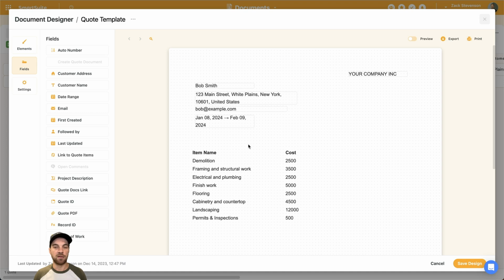That's just really high level on how to use the document designer. It's pretty simple to use. Once you get into it, you just select any of the fields from the left here and they will dynamically populate. And then for each record that you have, when you just click through it, it will display the information to that customer or to that quote. It will change dynamically for you.